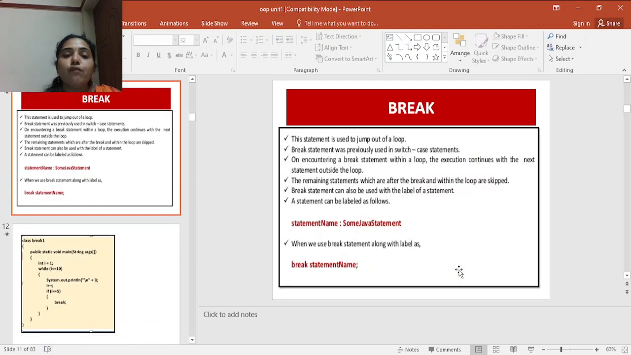What does break mean? This statement is used to jump out of the loop. For example, the break statement was previously used in switch case statements. On encountering a break statement within a loop, the execution continues with the next statement that is outside the loop. The remaining statements after the break and within the loop are skipped.